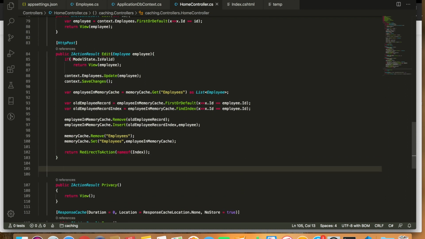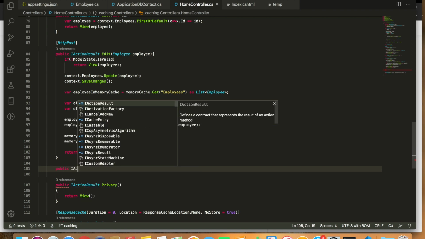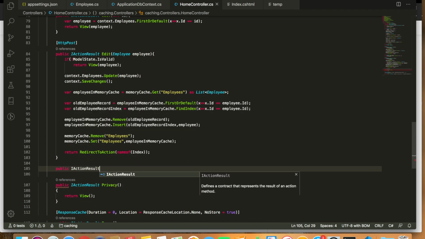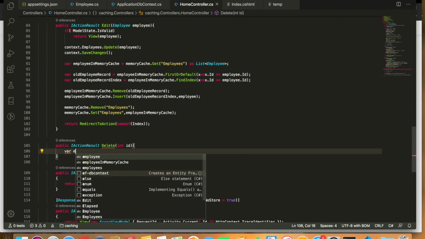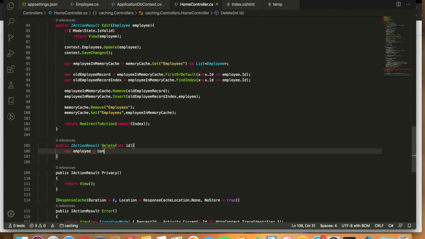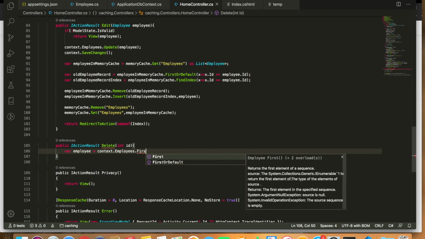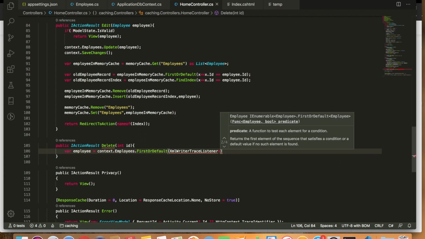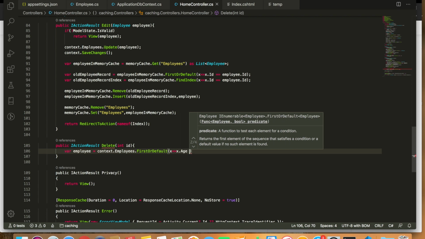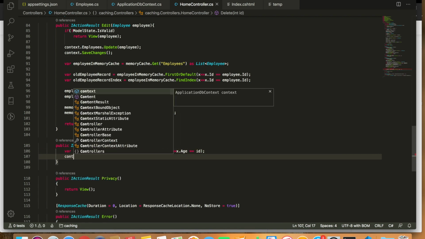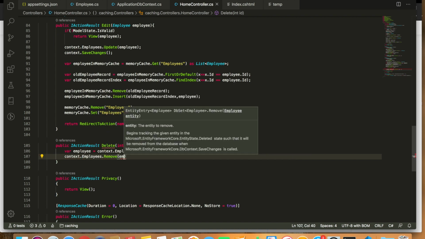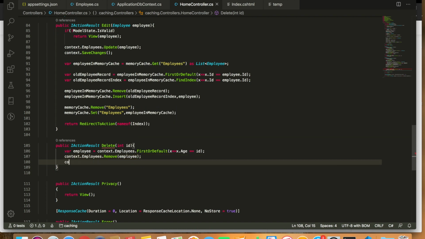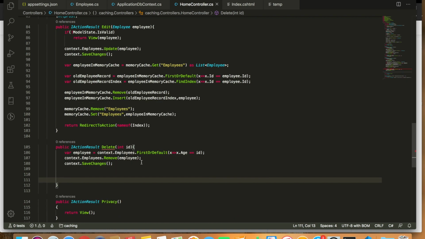Now I'm going to create a delete action. Action result, delete, and we need id, so we get employee equal to id. Now we remove that record from the database, employees dot remove, and we pass the employee here, and then we do save changes. Now data has been removed from the database.